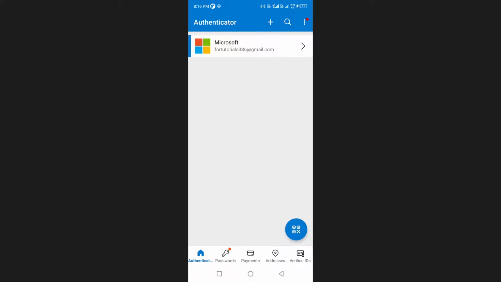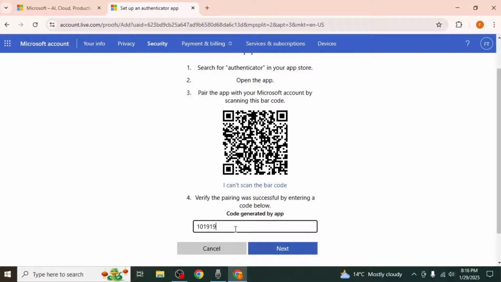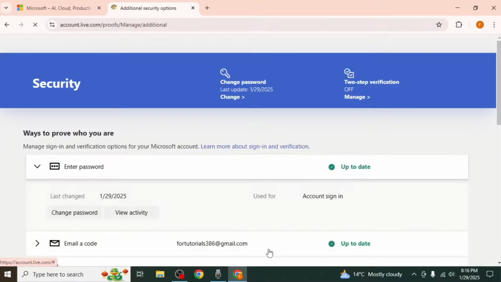Once scanned, select your Microsoft account and the app will generate a one-time password, OTP. Enter this OTP on your Microsoft account page on your PC and click Next. Now, your Microsoft Authenticator app is successfully linked to your Microsoft account.